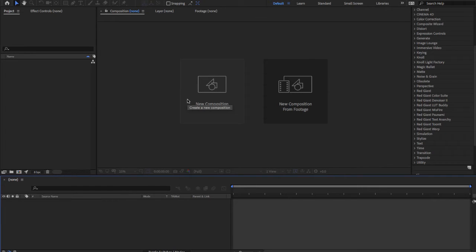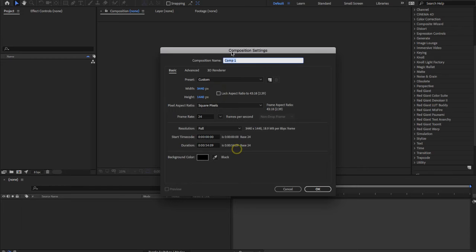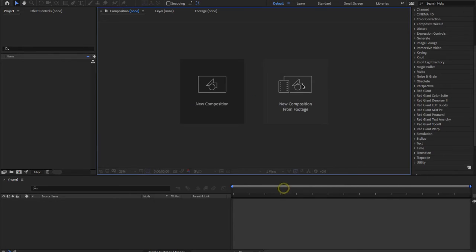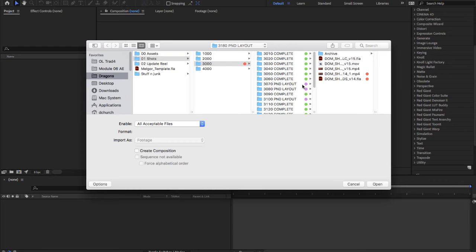So there's two different ways you can create a composition when opening. You can either just click on new composition and it will bring up this pop-up box, and you can put in your dimensions, your frame rate, the duration, how long you want it to be, background color, all that great stuff. You can create new composition from footage. So in this case, you would click on this and it takes you to the import window. And so whatever I import, it's going to match those settings.